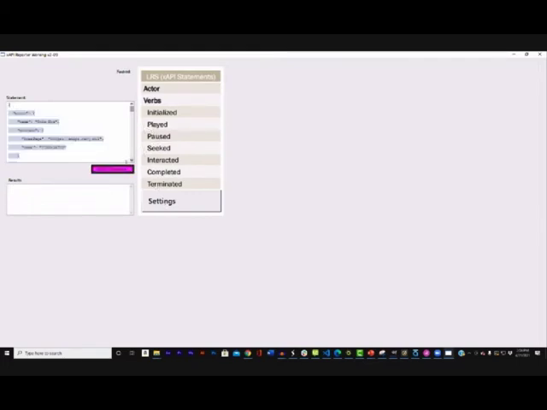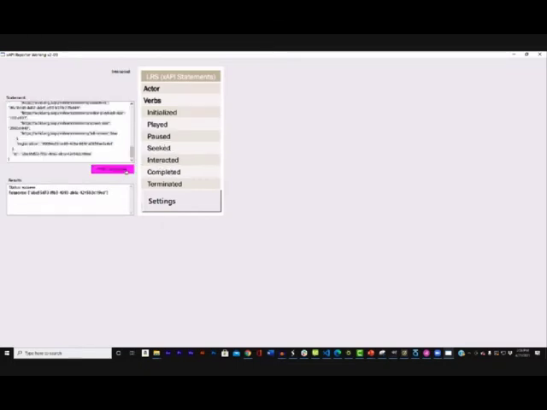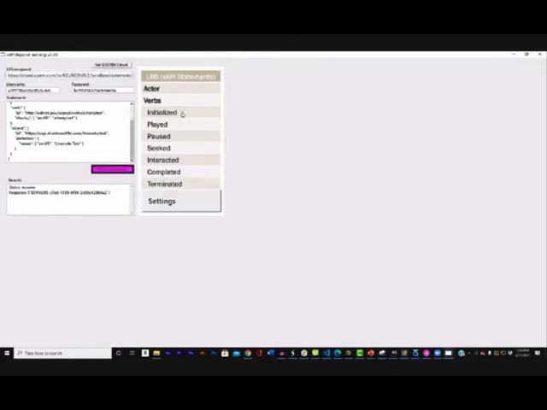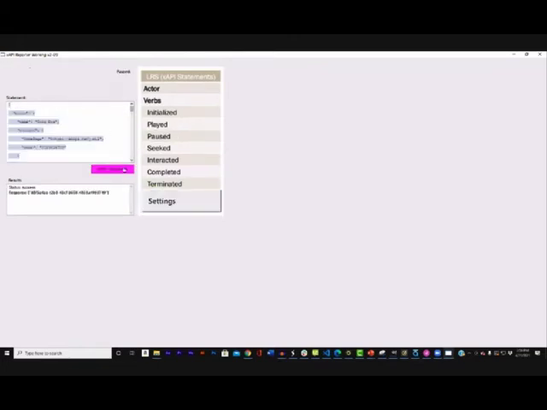As we jump into Seeked, we're going to see another sample xAPI statement. We can click the post button, send that, and in the results field, we get status of success, and the response is actually the ID that the LRS assigns to that statement it's just received.